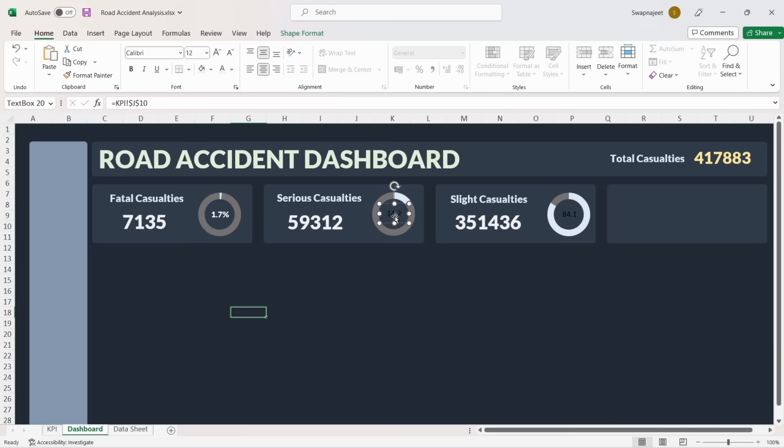All right. So we have to change the formatting of this as well. Select this particular KPI value, go to format painter, select this. Similarly, select this formula and select this. So you can see the percentage symbol is not shown. So just increase the size a little bit here as well.